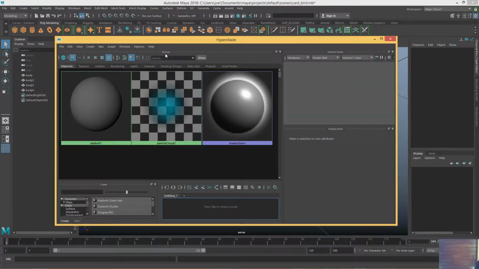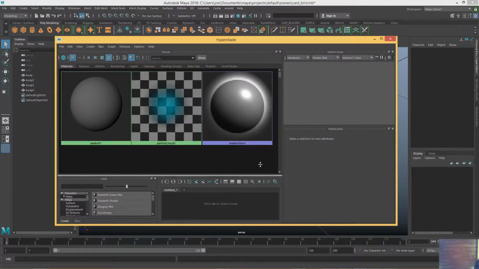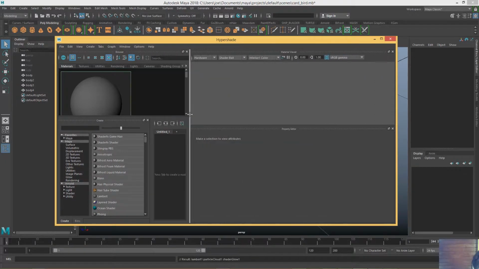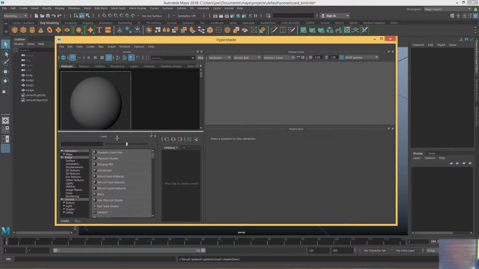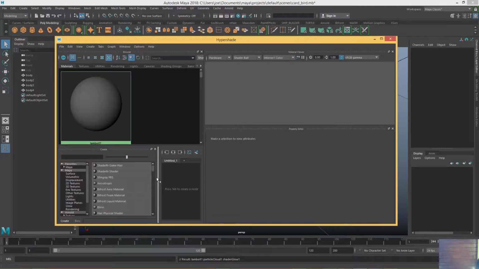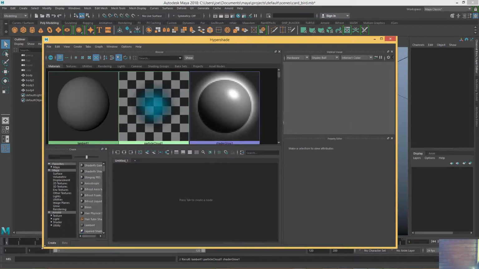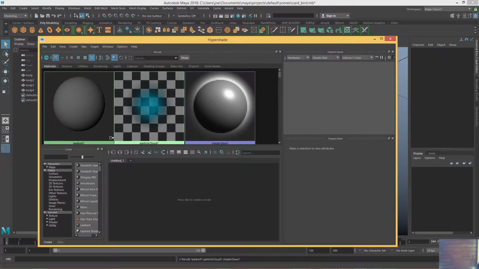Now when this window opens up, there's a lot of stuff going on, and my screen space is limited here, so it's going to get a little crowded. So I'm going to fix this real quick. I'm going to scale some of these windows down. So this is the breakup of what you see in the HyperShade.